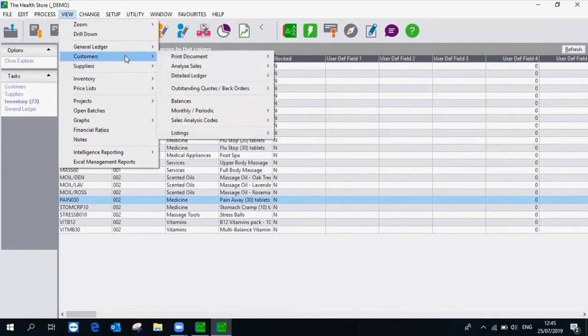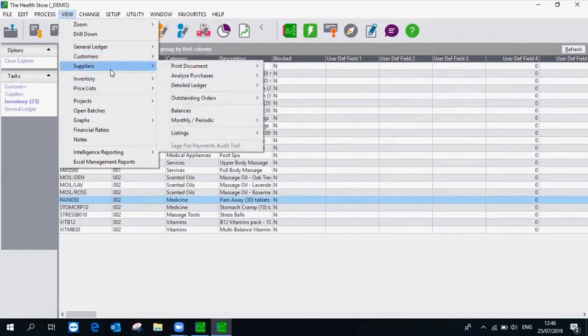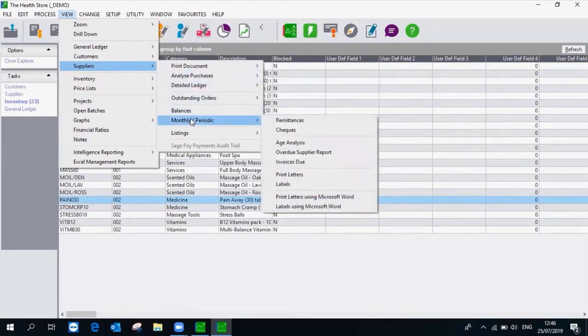You can view your customers. You can also send out your statements from here and then email them to your customers. You can also have your suppliers where you can check where your balances are, have it your age analysis, remittances, those type of things to then refer back to the statement that you received from your suppliers.